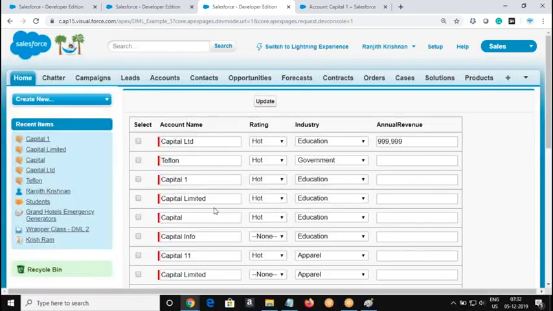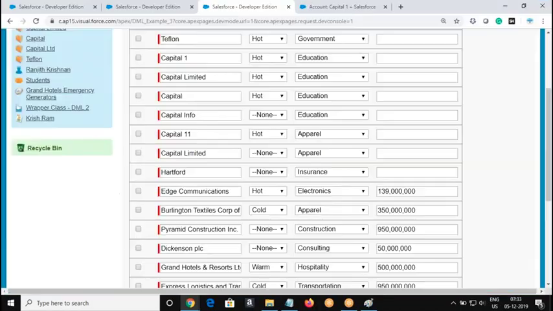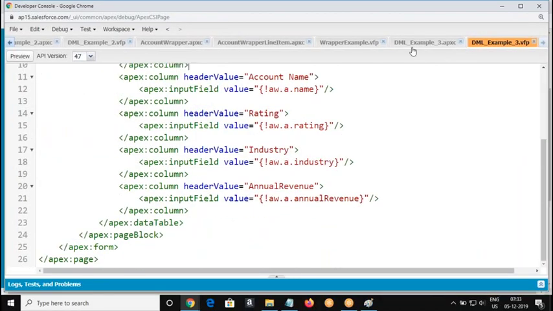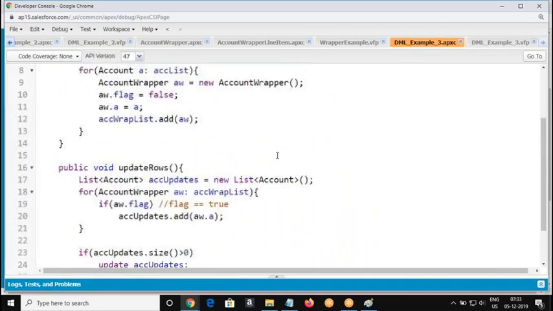Because this template of wrapper class example will help you to solve many other problems. That's the reason we took this wrapper class example. It's more important to understand how you build scenarios with the help of a wrapper class. So now, once it is updated, I would like to deselect the checkbox. So it's happening.